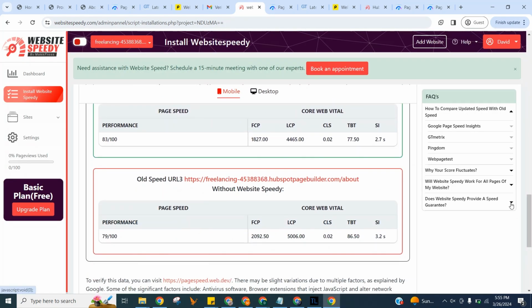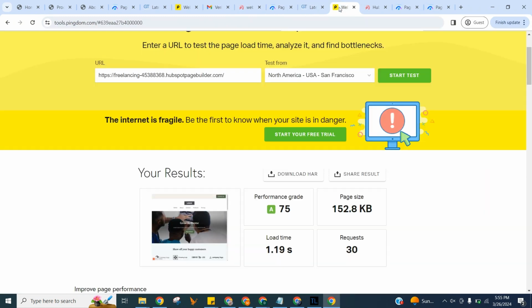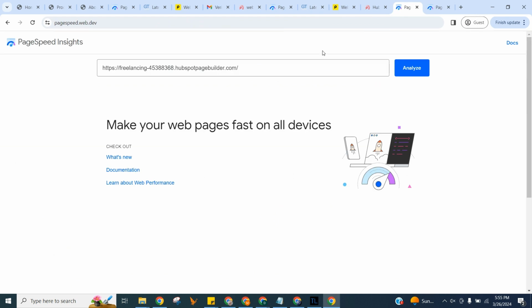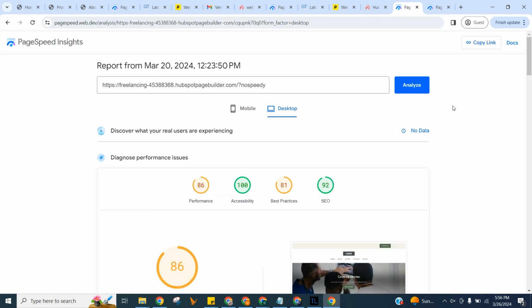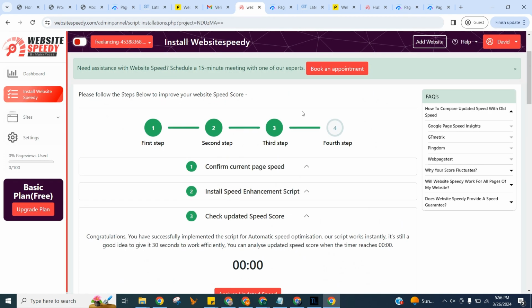selected page, and let's check the speed on Google Page Speed, GTmetrix and Pingdom to see the difference. And here you can compare old and new speed by adding the nospeedy parameter at the end of the URL. That's it. You've successfully used Speedy to enhance your website's speed.